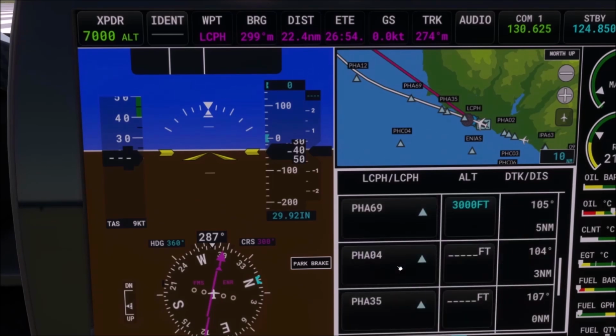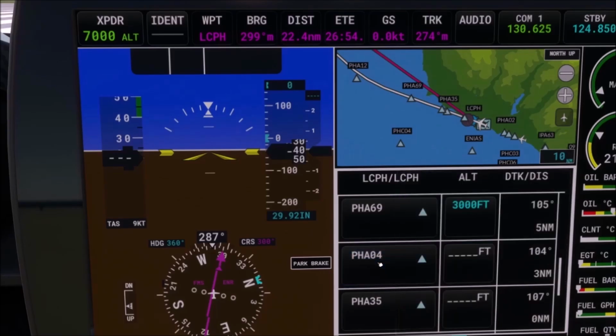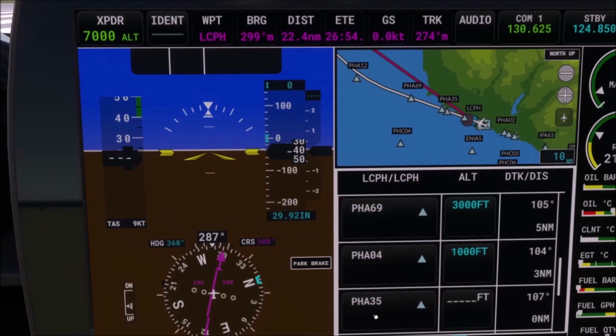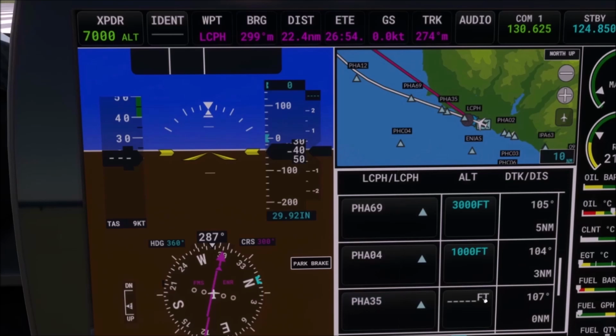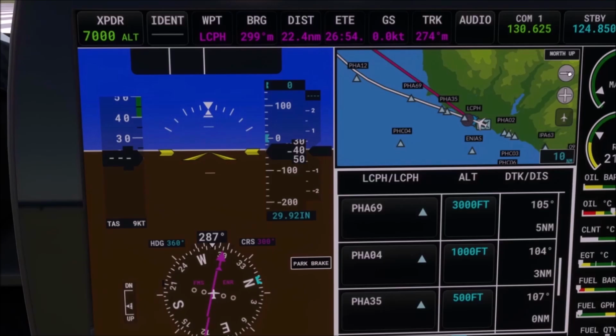And then, okay, slightly steep will be, let's say 1500 or even 1000. 1000. Enter, and last waypoint, let it be 500. Enter. Okay. So, we have a double verification.